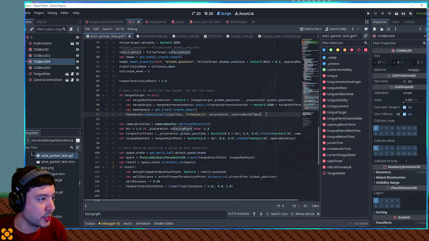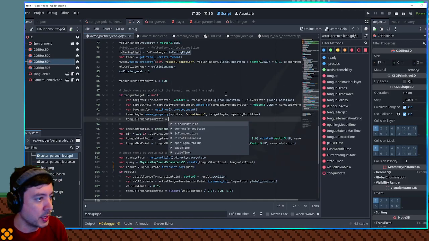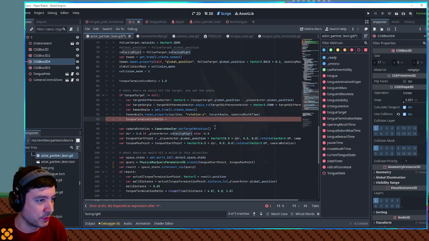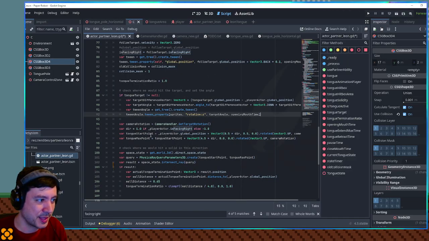So tongue termination ratio here would equal target difference vector, I guess. Target difference vector. No, don't like that. Don't like that.